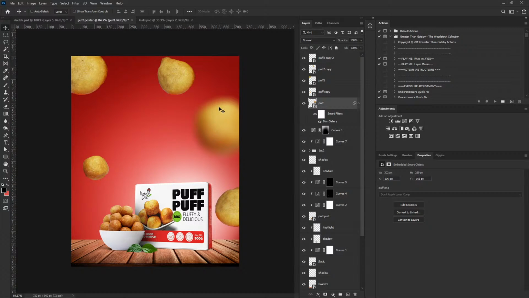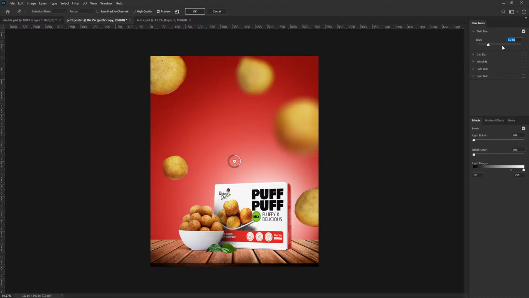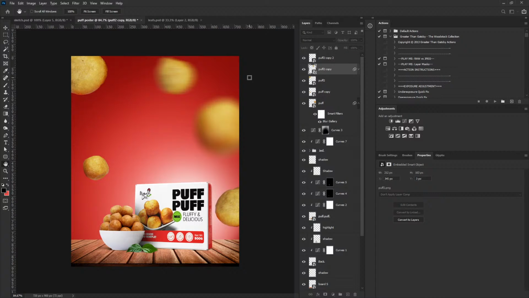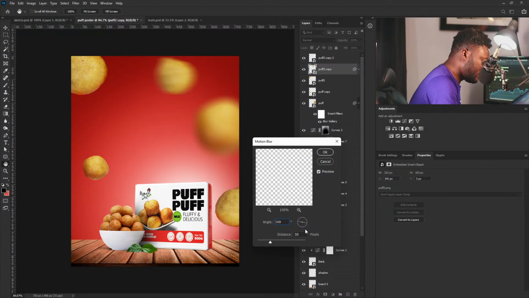For this, I'm going to go back again and select blur gallery and select field blur. For this one, I'm not going to make use of too much field blur. Or you know what, for this, let's just use motion blur, because I really want to create that feel like the pop-off is dropping from the top of the frame. So I'll go to blur and select motion blur here, and I need to move this here, and this should come right here like so. So I'm going to move this to this side.